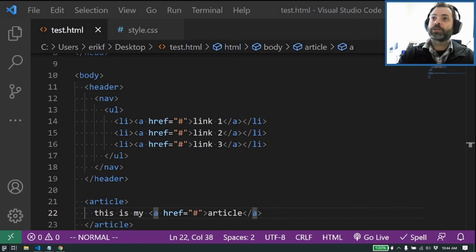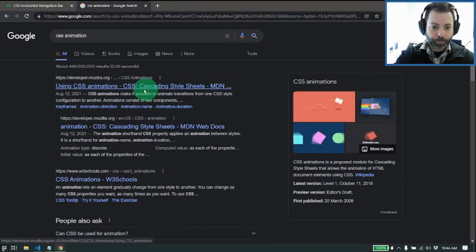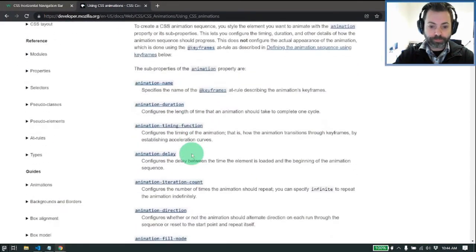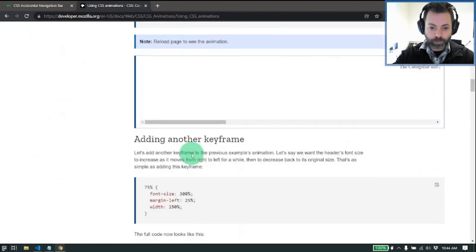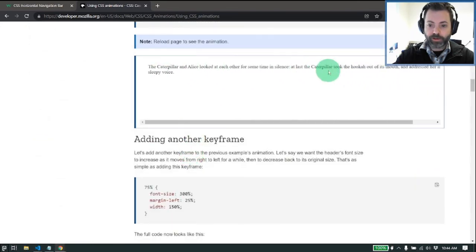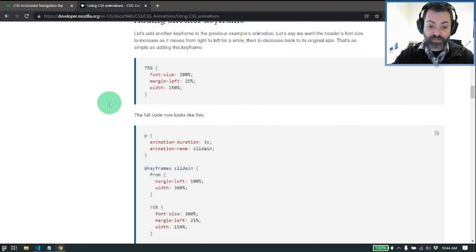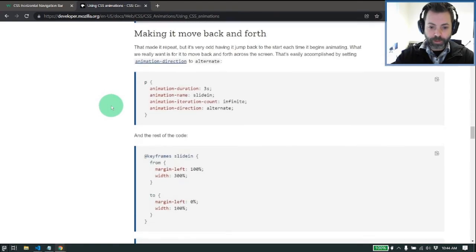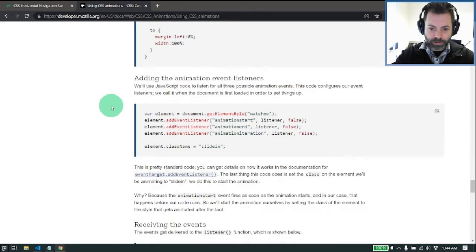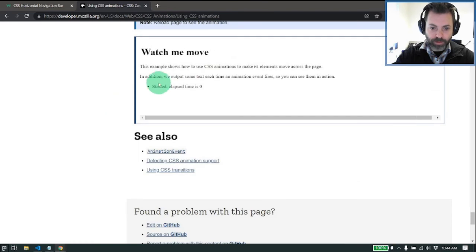CSS animation can do lots of crazy things. I didn't slide that all the way over. So here's something from Mozilla. Where is the demo? Hey, here is scrolling in text purely with CSS. And that's not what I thought it was going to be.